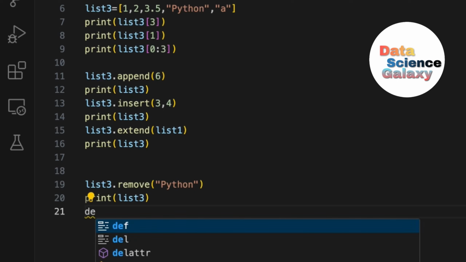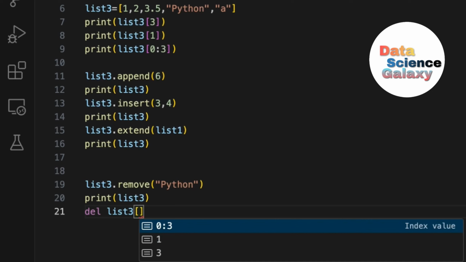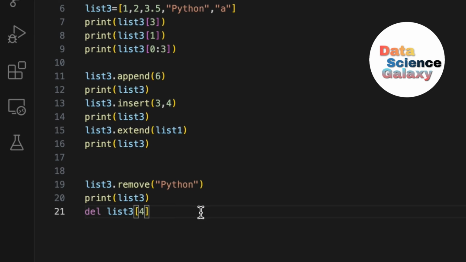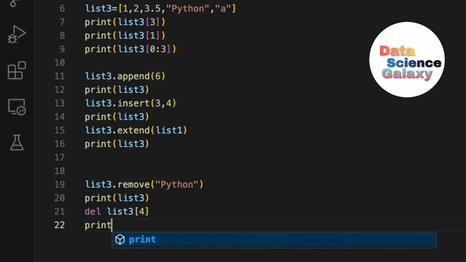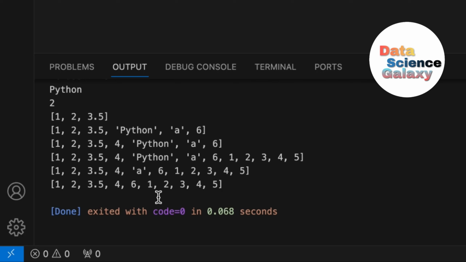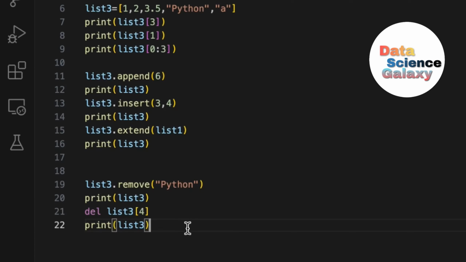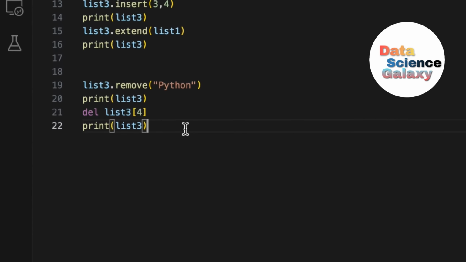I want to delete the character A. Then we make use of the keyword del, and we give the list name, and we give the index value. So it's going to be 4. Now let us print list3. Look at that, A is missing. After 4 we had A and then 6, but now A is missing, and immediately after 4 we are having 6. So this is another way. So this was about removing elements from the list.